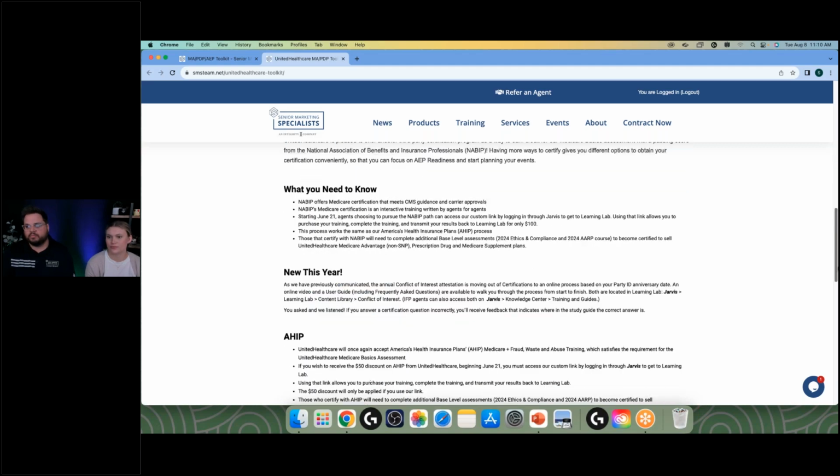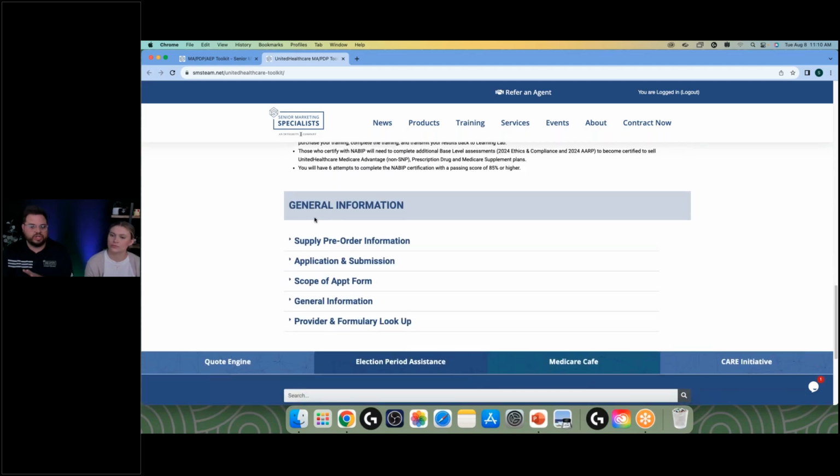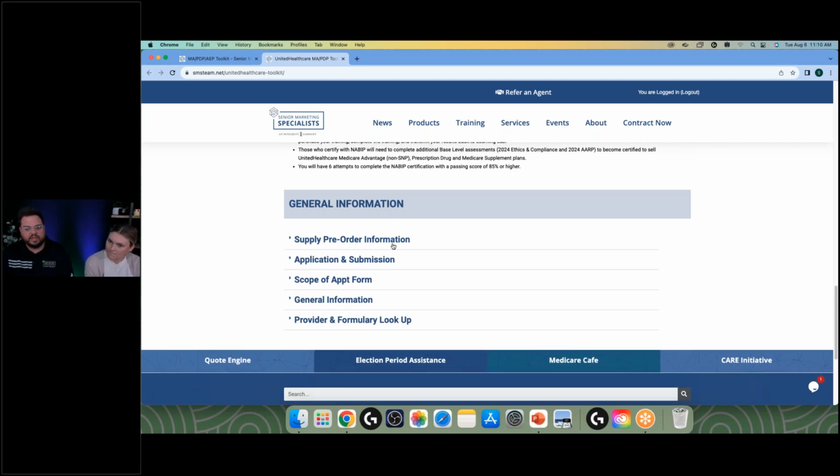Let me scroll down here. You'll see some general information. This is going to be on every single one of these different carrier portals because this is way more general stuff, but they'll have some information about how you can order supplies or pre-order supplies if they have that available. The applications and submissions, I'll go over in just a second.